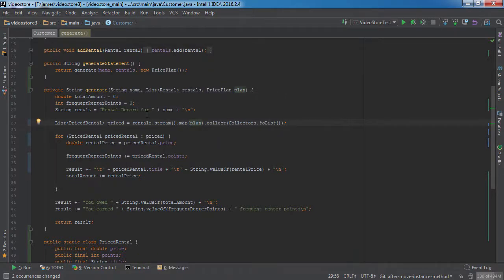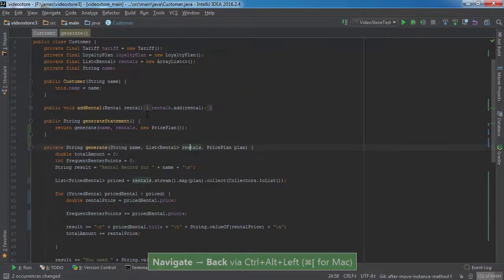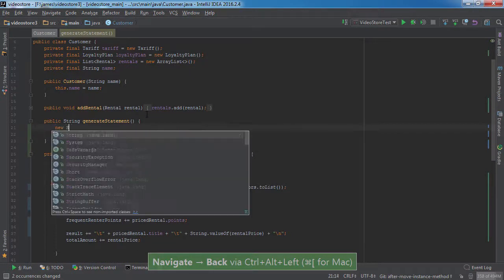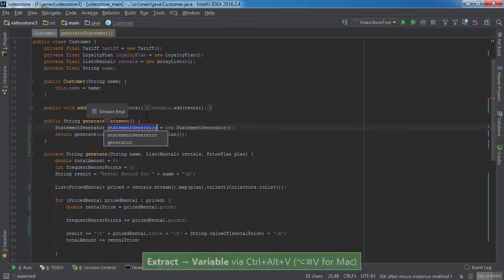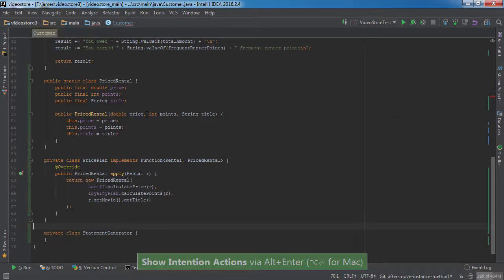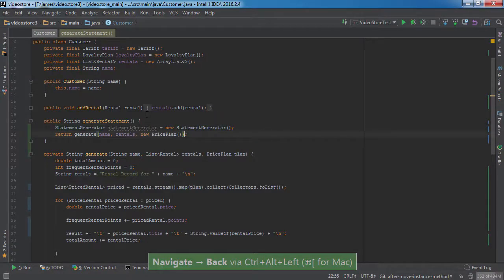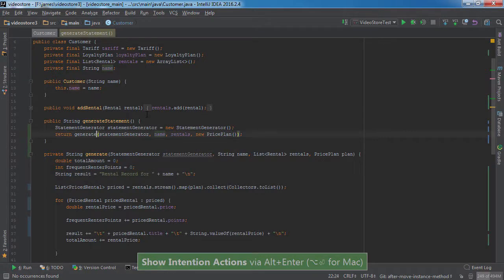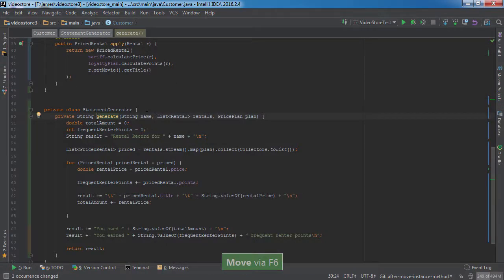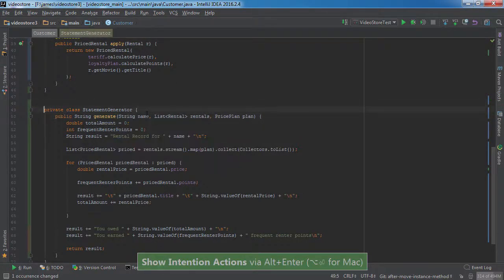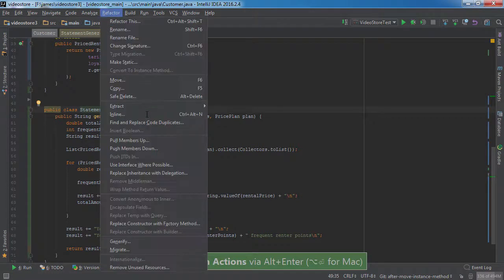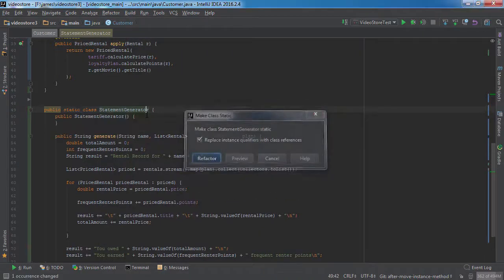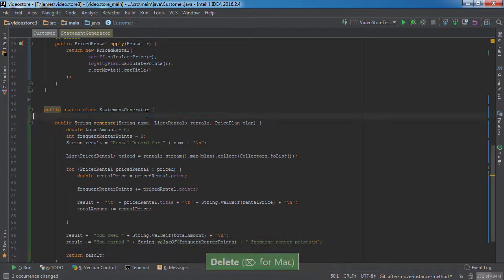Now, move back and follow the same steps as before to introduce a new class, Statement Generator. New Statement Generator, create a variable, create the inner class, add to the call, add to the method, then F6 to move the method onto the new class. Then make the method public and the class public, then static. Check the tests with Shift F10.